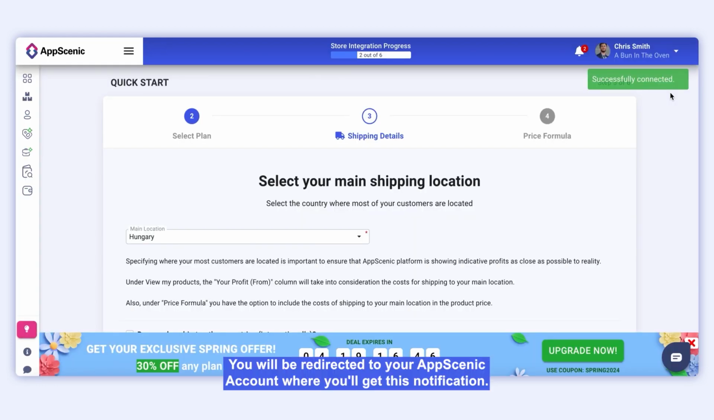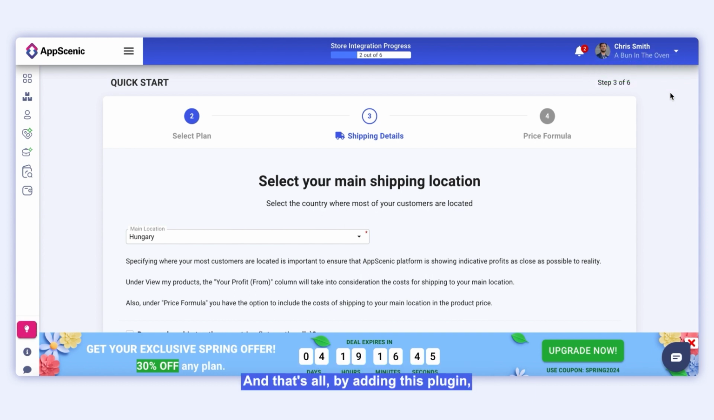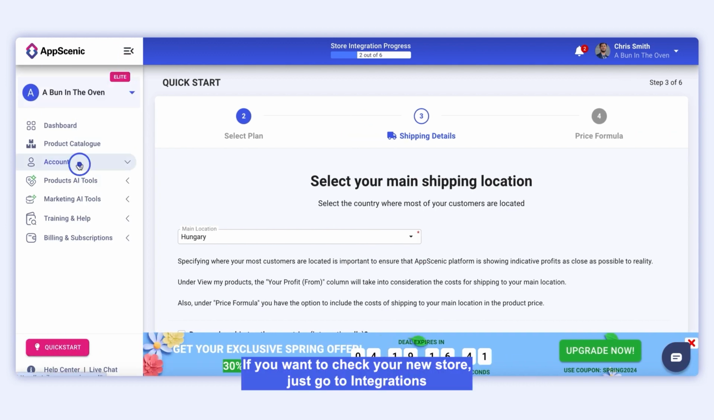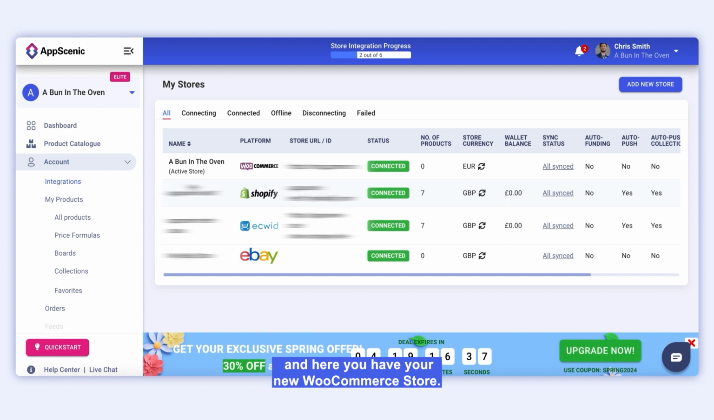You will be redirected to your AppScenic account, where you'll get this notification. And that's all. By adding this plugin, you just added your WooCommerce store to AppScenic. If you want to check your new store, just go to Integrations, and here you have your new WooCommerce store.